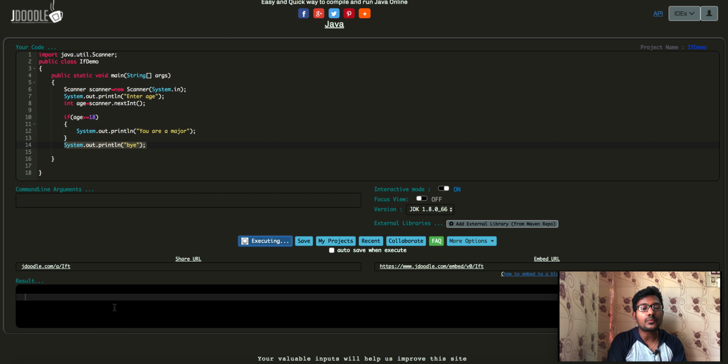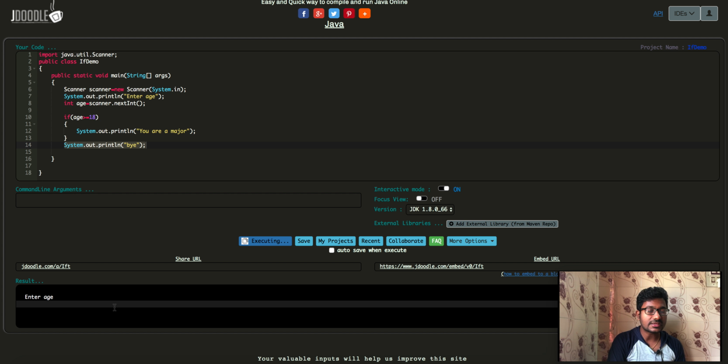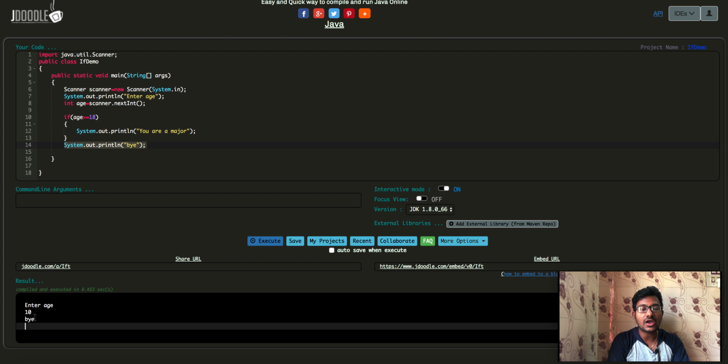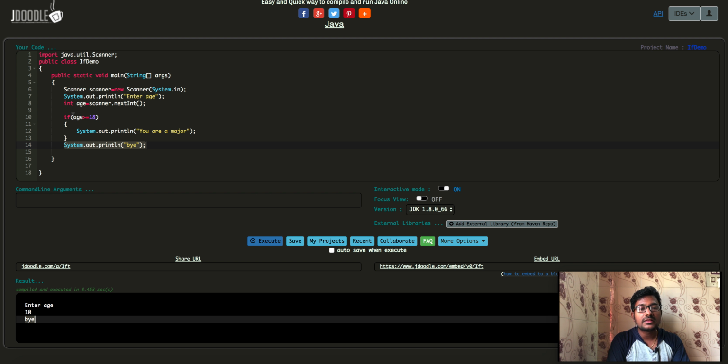If I give an input which is less than 18, which means the condition is false, for example if I specify the age as 10 and execute this program, you could see the output as bye. The reason behind that is 10 is not greater than or equal to 18, so the condition failed. If the condition fails, then this statement won't be executed, and this statement would be executed because it is present outside the flower bracket. So bye would be printed instead of you are a major. So this is a basic program to explain the if statement.